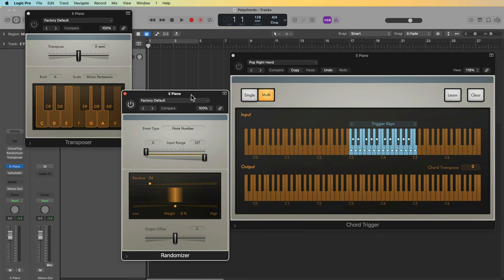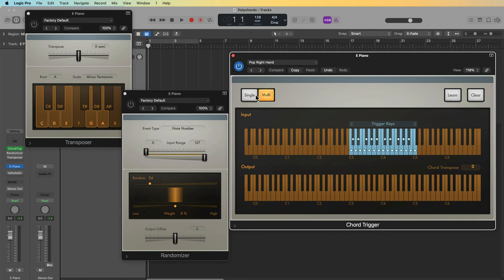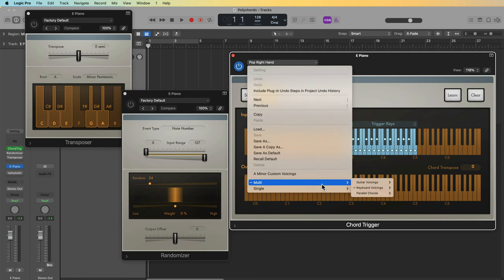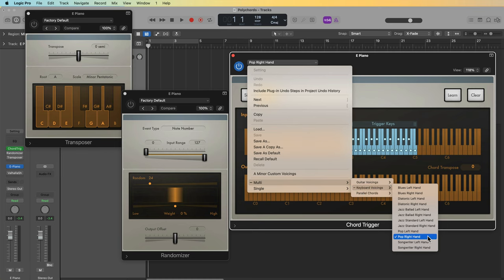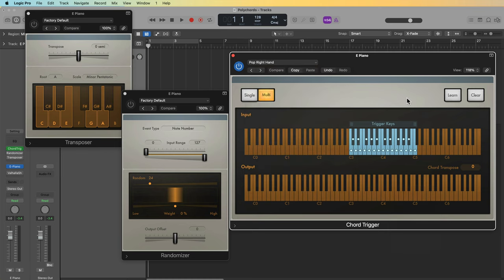So all I have on this track right now is the stock electric piano with the stock patch. I've got the transposer and randomizer turned off. And the first MIDI effects plugin I have in the signal chain is the chord trigger. I'm going to go ahead and bring this in, and I've selected the pop right hand presets. So now I can play one key on my MIDI controller and trigger various diatonic chords.